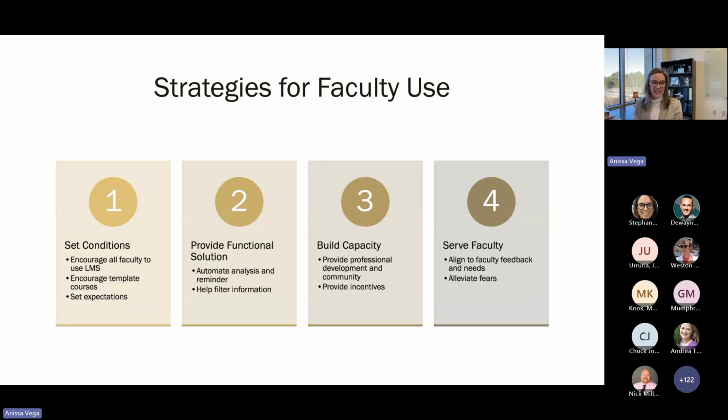And we set their expectations that, certainly in the beginning, it was a pilot and that we needed their feedback on how we could improve the tool before more faculty were engaging with it. And we continue to receive that feedback from our faculty. So they had expectations that it was going to be a journey. We provided a functional solution.